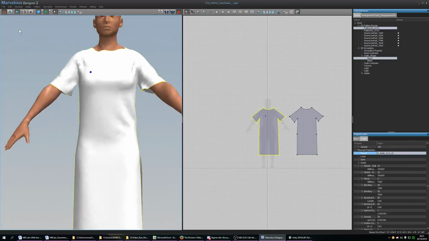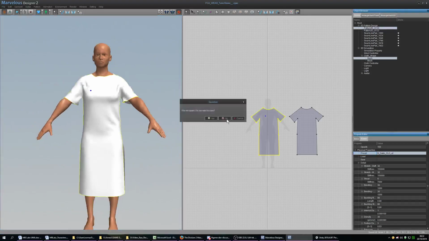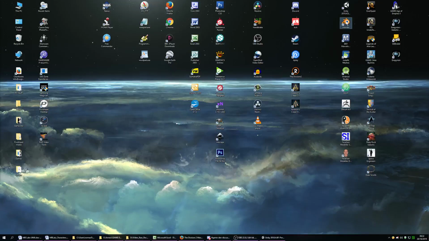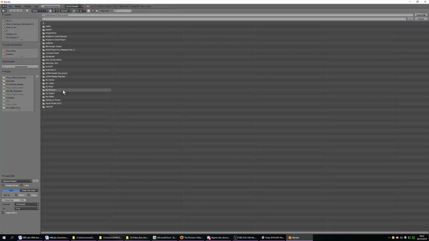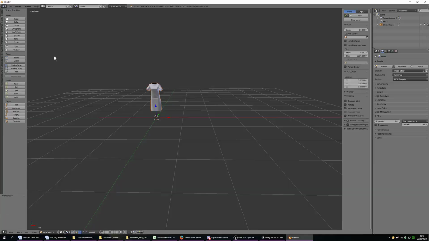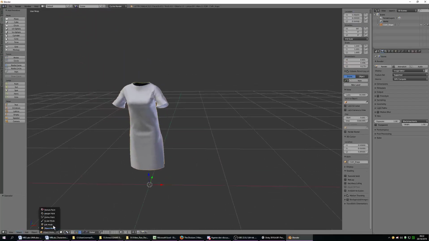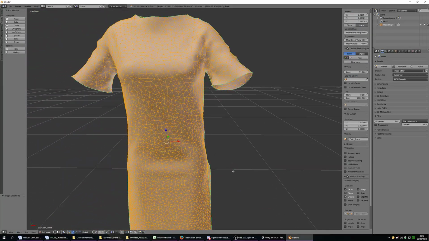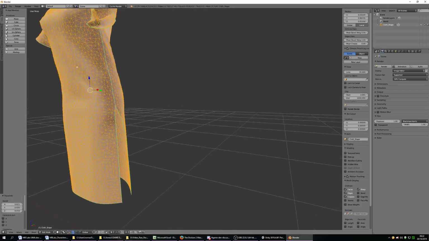I can export this garment as an OBJ file, but it's in triangles. So if I go into Blender and open one up, which I saved earlier when I tried to make this video and the mic wasn't working, import OBJ, garments, gymtest.obj. This is made of triangles, which I'm led to believe is bad for texturing.